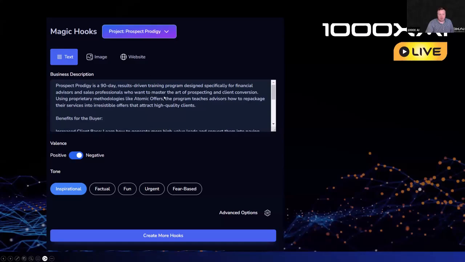And you just put the description in there. You can also give it an image to make hooks off of, or a website. And we're using hooks and headlines interchangeably here, terminology wise. But you can use it a couple different ways. I find if I'm putting the description in, I'm giving the tool the most information so that it can then create the best hooks and the best headlines.